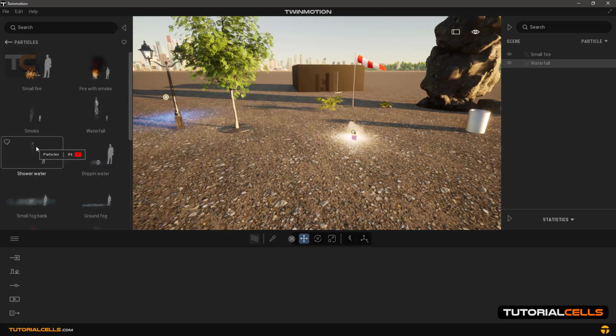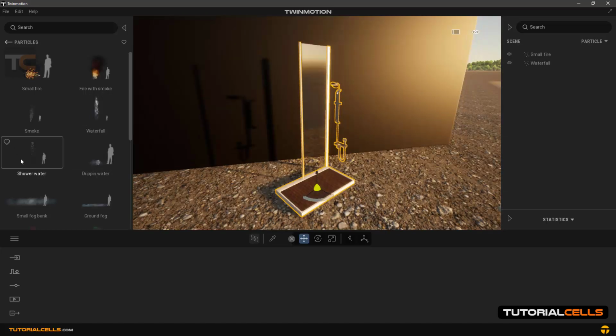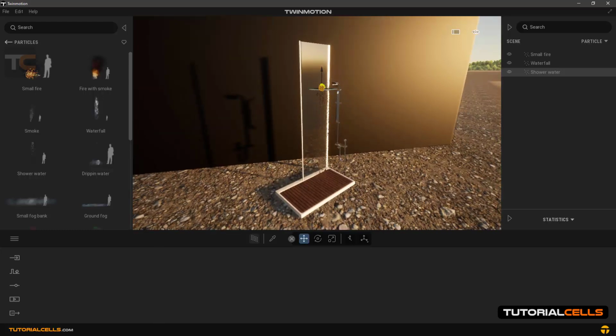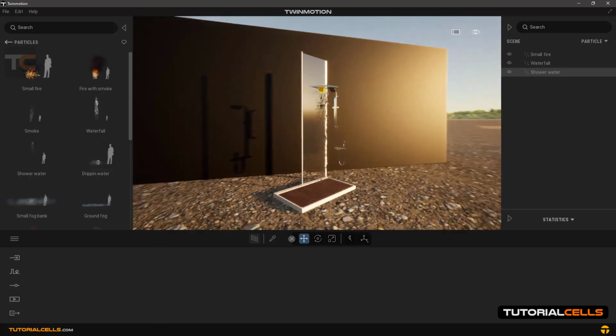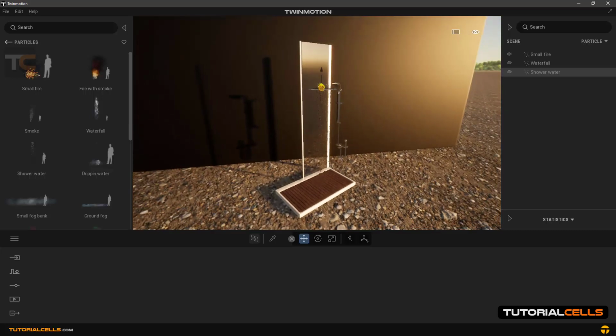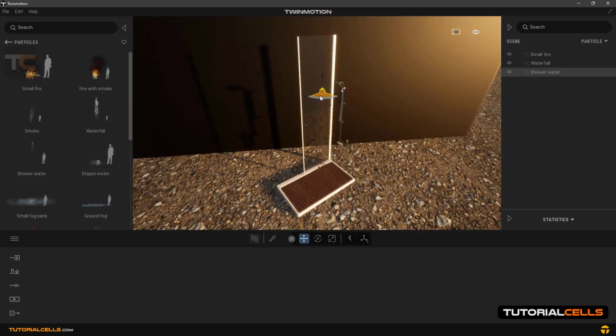The next particle is water shower. For example, we put the water on this shower here to simulate a shower, or anything else that you want. This is water shower.